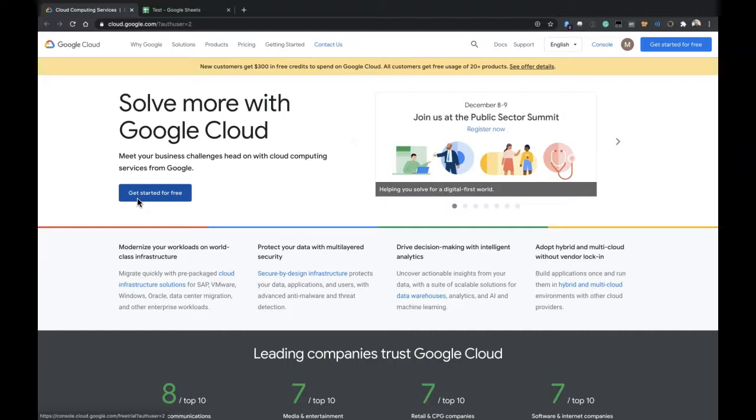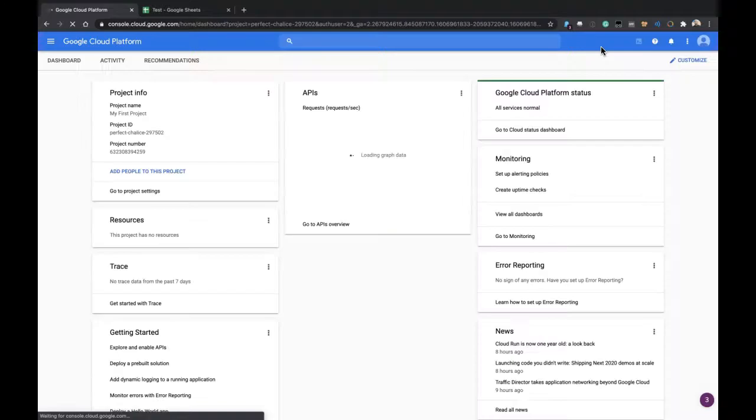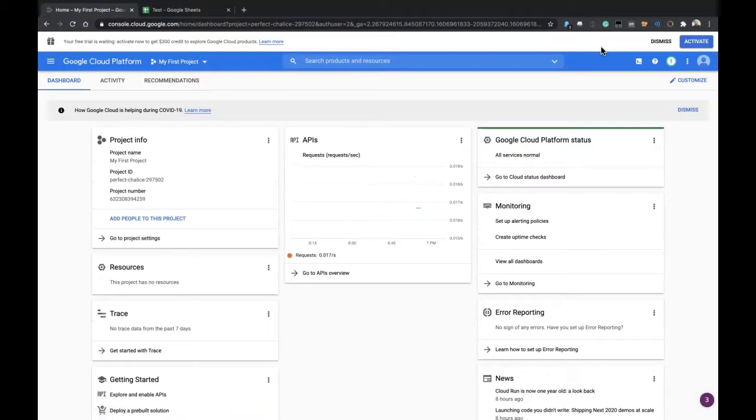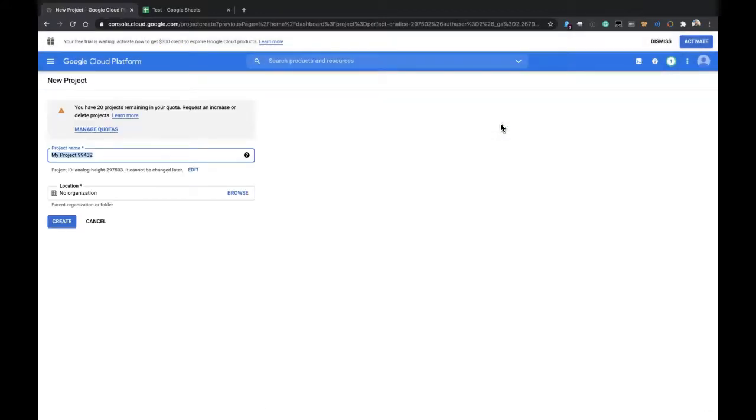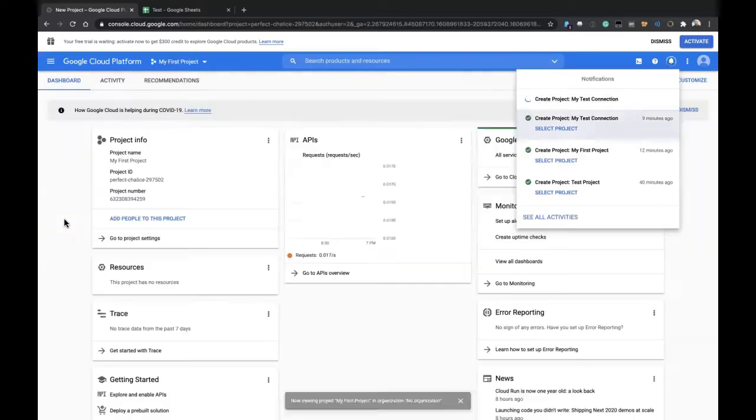Google Sheets should have a free version of it. So I'm going to click on console up here, and that should bypass some of that for me. All right, so here it should be a screen like so. I'm going to create a project for this by selecting that dropdown, clicking on new project, and naming it My Test Connection. And then I'm going to hit create.